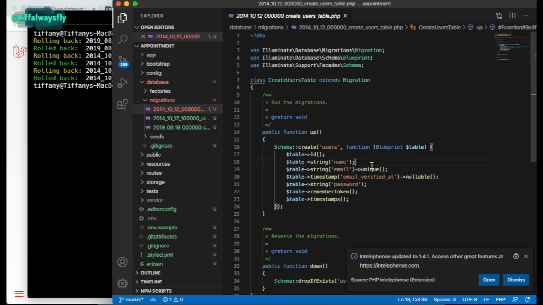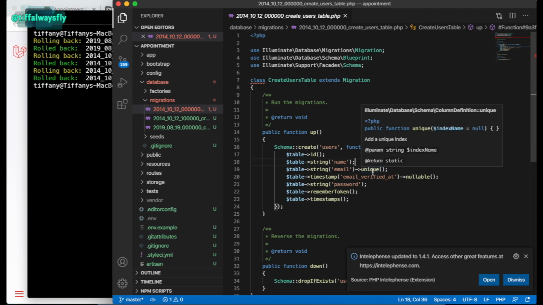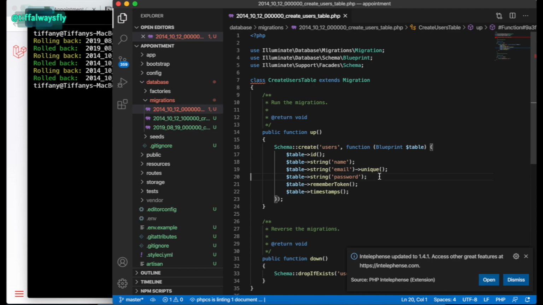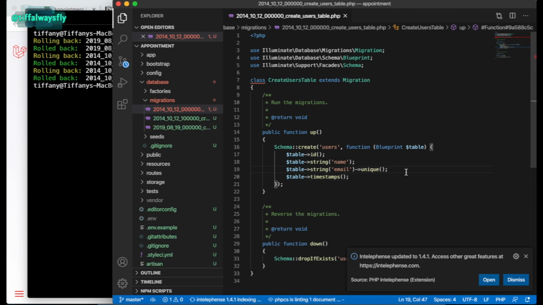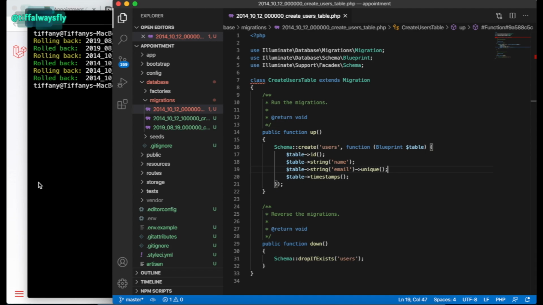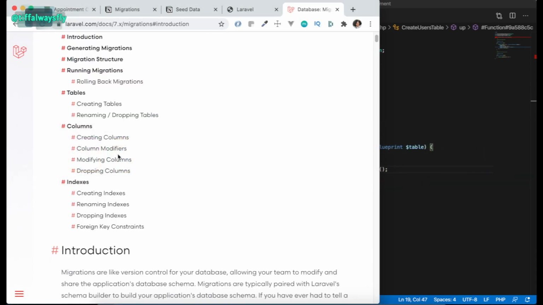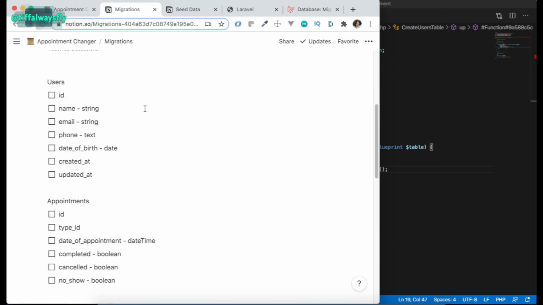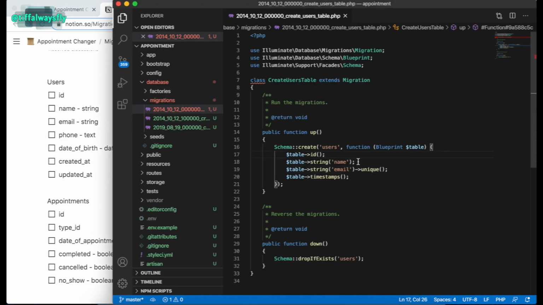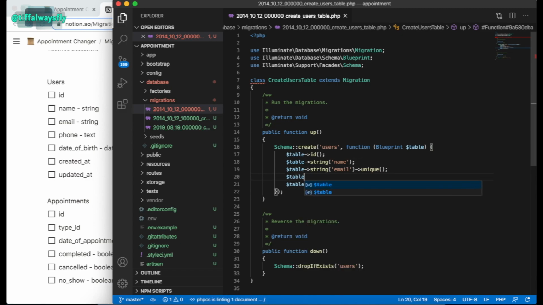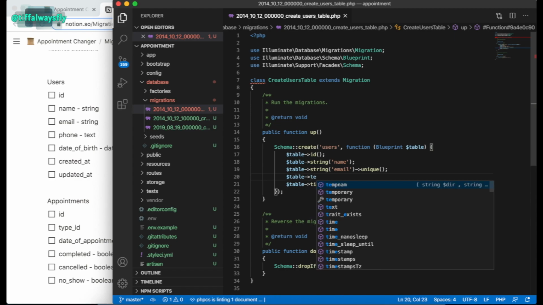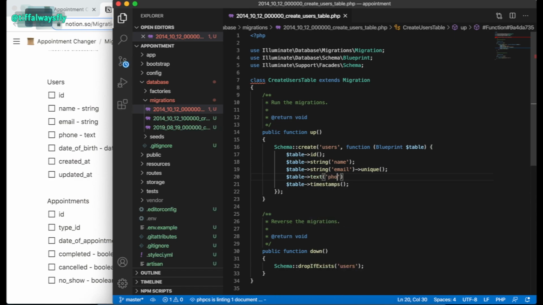And so now I'm going to remove the things I do not want and add the things that I do need. So I'm keeping the name and the email and the timestamps and the ID field because those are the things I need. But I'm going back to Notion, and I'm seeing my table has phone and a date of birth. And so I need to add those things as well on here. The rest of those things are already going to be present. The created at and the updated at is going to be the date for timestamps. So those are automatically included when you reference the timestamps method in your migration.